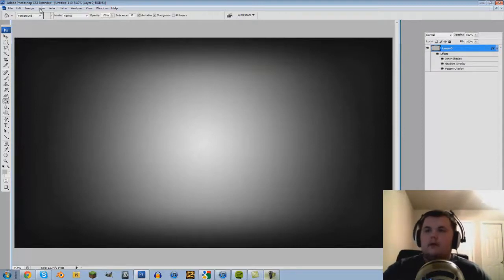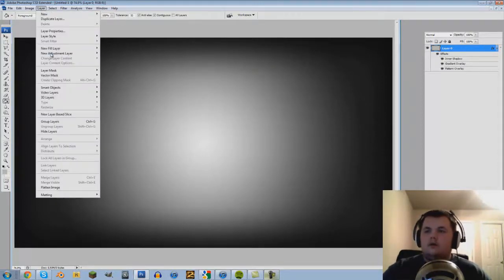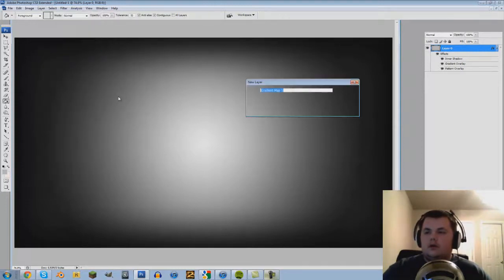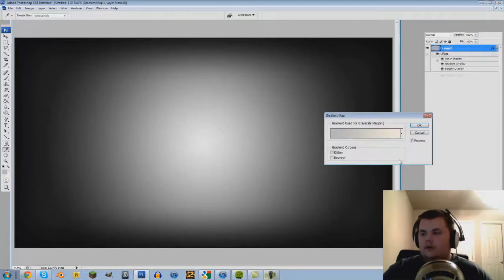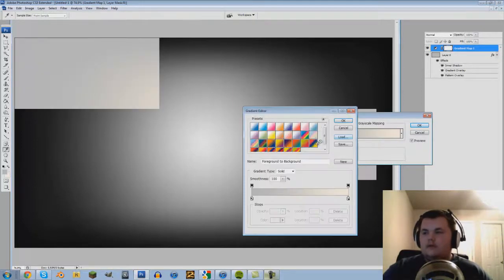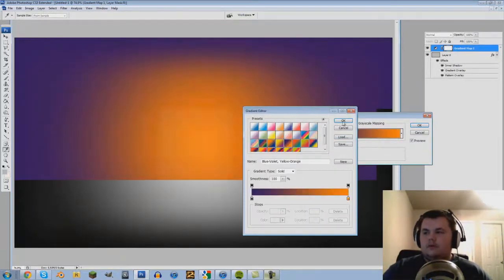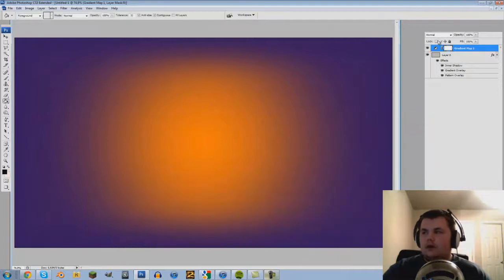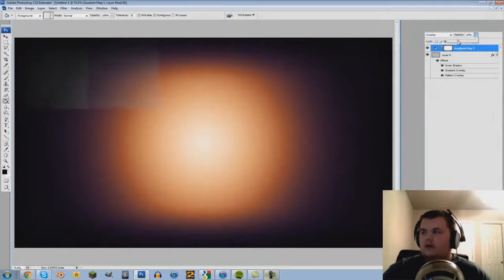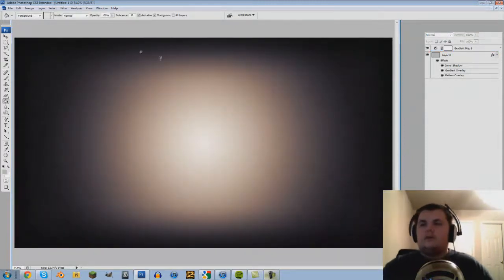And then let's go to layer, new adjustment layer, and then gradient map, and let's just hit OK on that. And let's select the purple to orange gradient map, hit OK, change that layer to an overlay, and then change that to about 35 opacity.